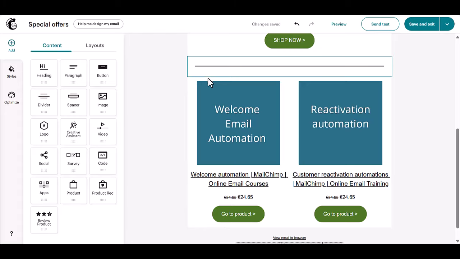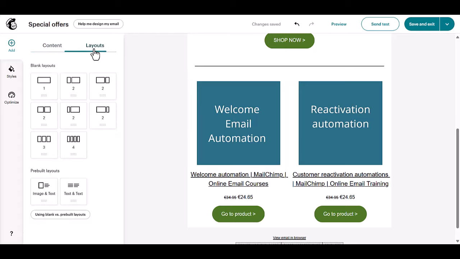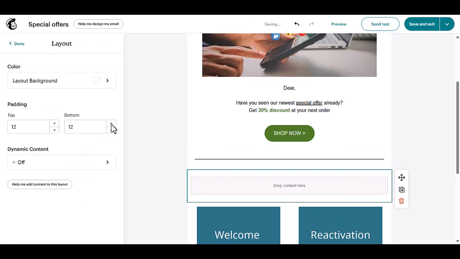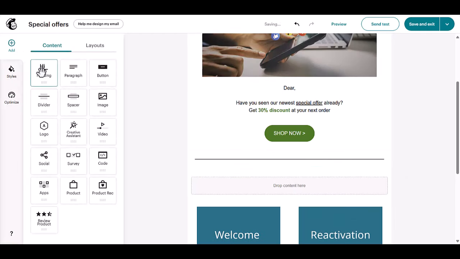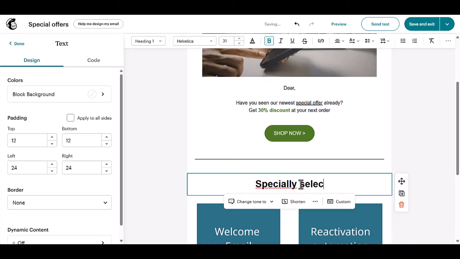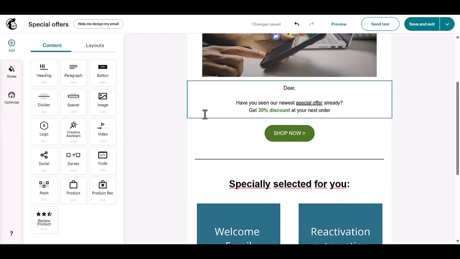I'm just thinking, I also want to add an extra header in here. So I just go to layout, a full one, full white, and then the heading. I add it in here, especially selected for you, just to make it a bit more personal for the customer, and done.